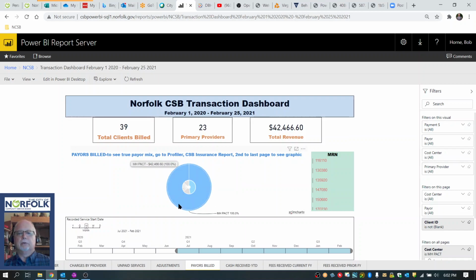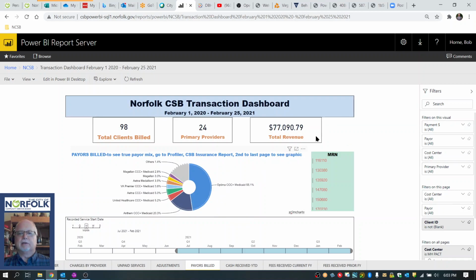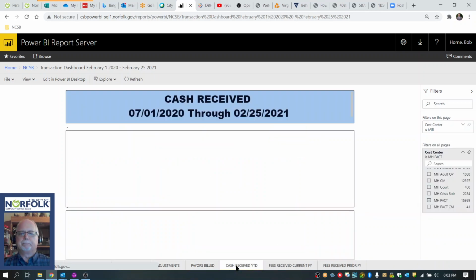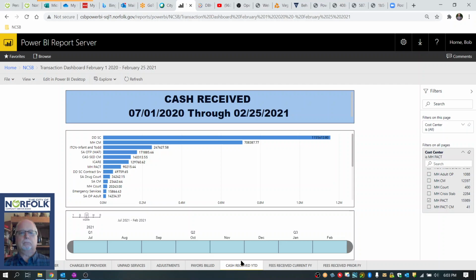Okay, so that's another way to look at how your payments are being made. So I can see right now, $42,000 of that revenue came from Optima, of that 77. All right. So let's talk about cash received year to date. That's the next one up.